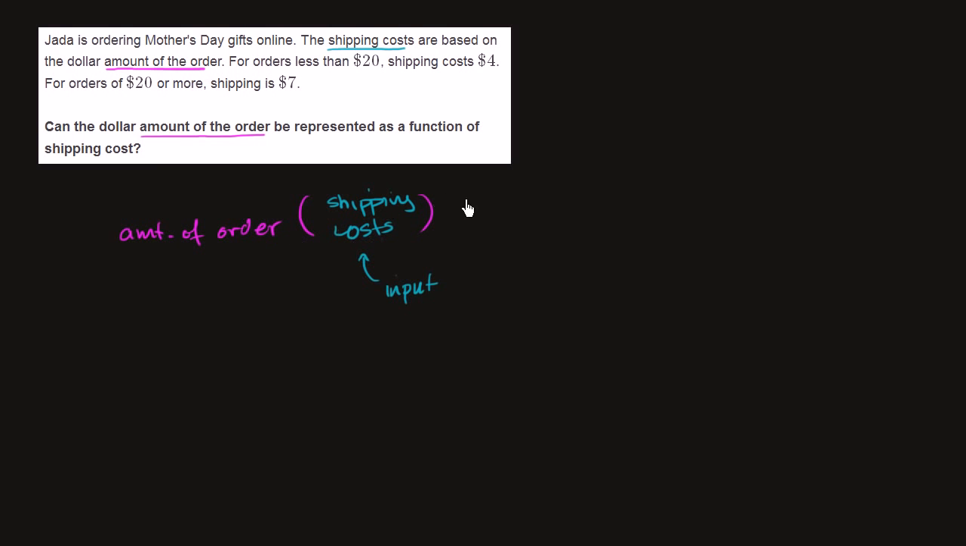In order for this to be represented as a function, we have to input a shipping cost, where this relationship is defined. We need to input a shipping cost, put it into our relationship, and get exactly one amount of the order in order for this to be a function. If we get multiple dollar amounts of the order, then it's still a relationship, but it's not going to be a function.